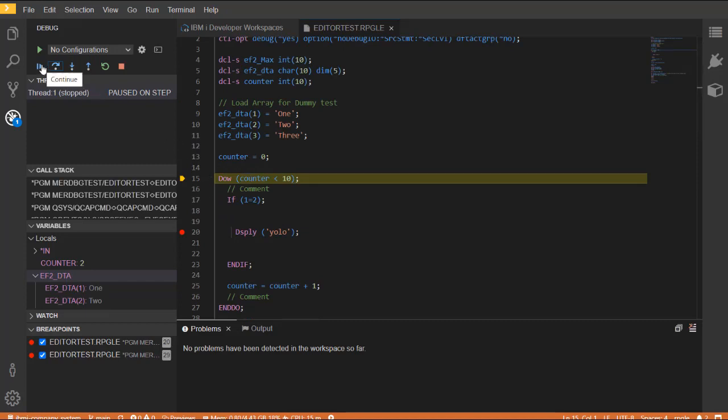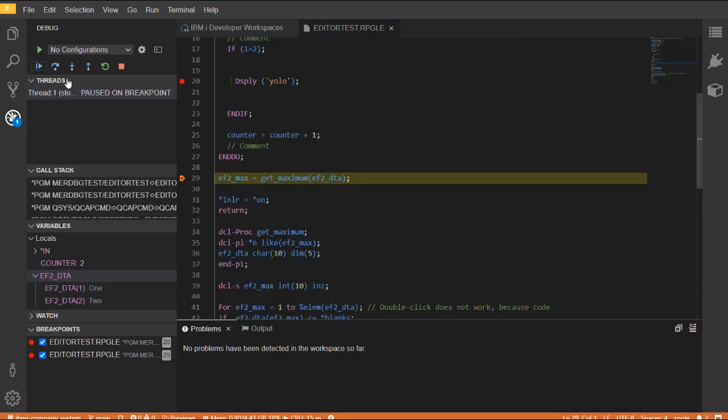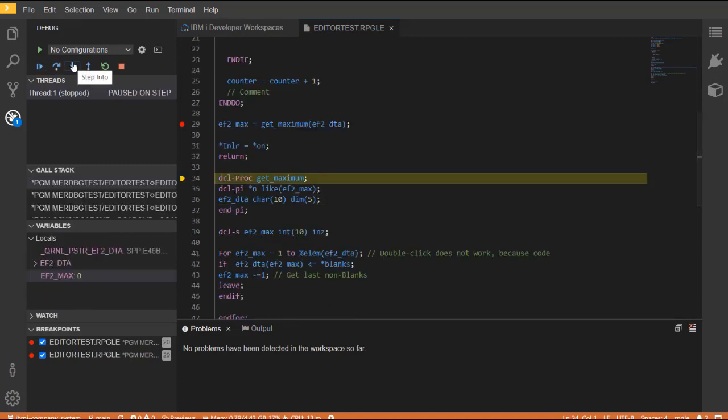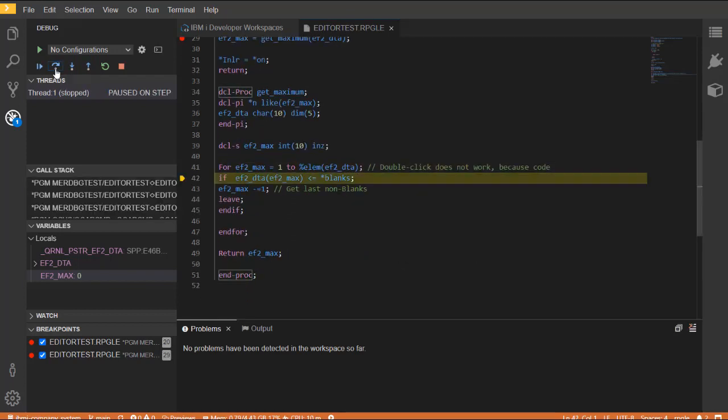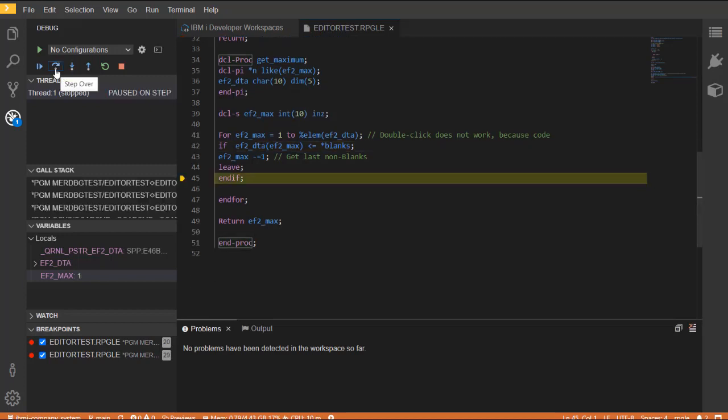We're going to do a continue. We won't hit the breakpoint on line 20 because it doesn't get executed. And then on line 29, it stops, and we're going to do a step into on the procedure call. This will get us into the procedure, and we can do some step overs through that source. And then we can do a step out to get back to the main.